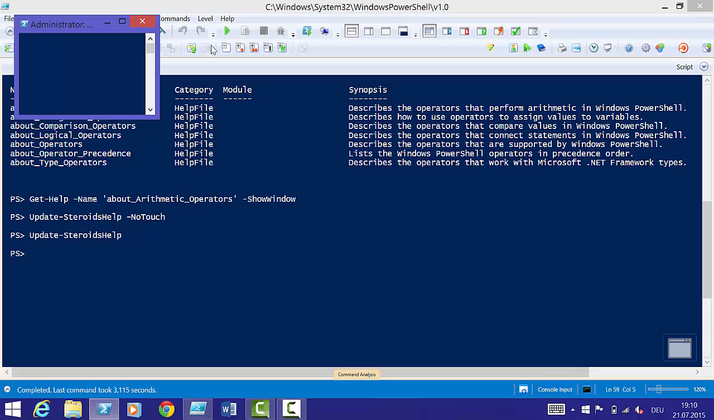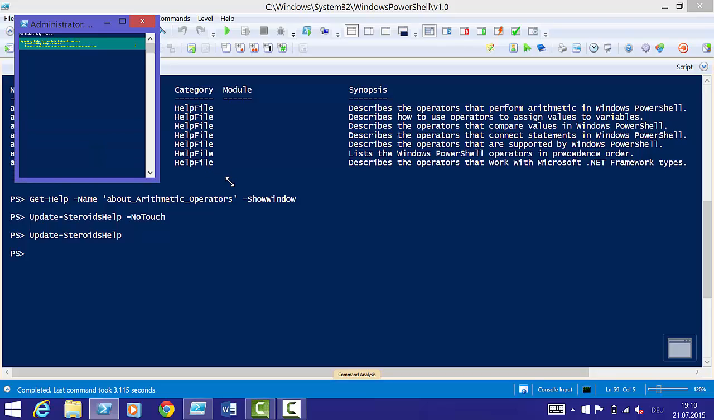So this is now in a second window, basically updating help. Oh, I have a high resolution screen here, so it's really tiny. Anyway, you can see it. If you're not an administrator or if you cannot elevate, then it'll fall back to ISESteroids help with the no touch option. So no matter what you do, you simply choose that command in your help menu and you're good.